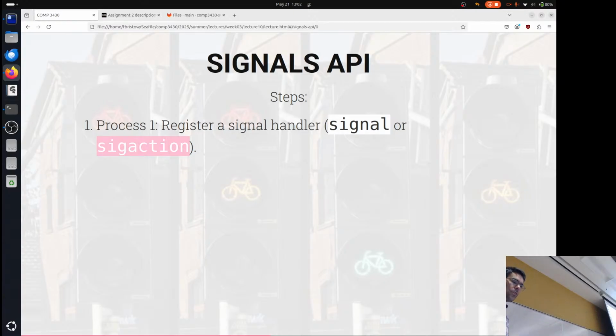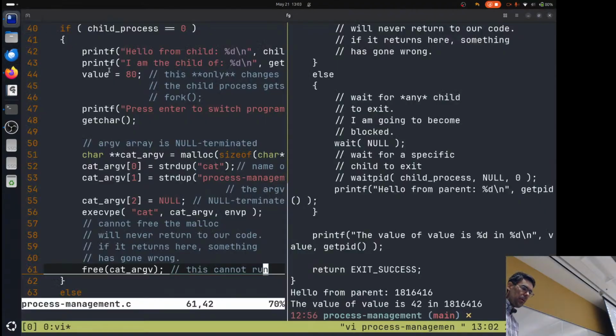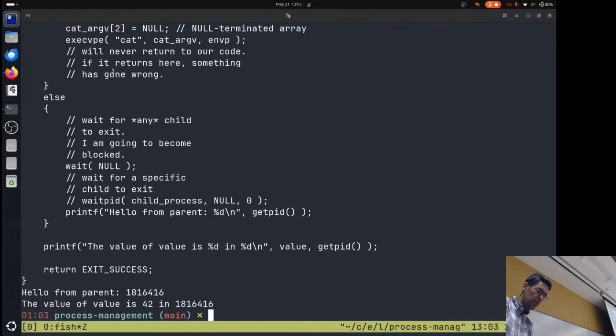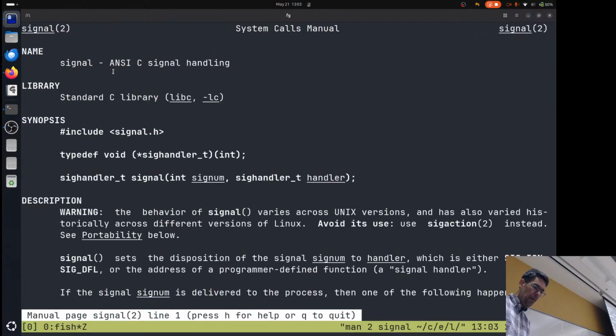The first thing that we need to do is register a signal handler. And the way that we're going to register a signal handler is using the signal function. I'm going to pop open my terminal here. I'm going to open up a manual page for signal. The manual page for signal is, I want to register a signal handler. The first argument here is the signal number. This is the specific signal that I want to listen for, that I want to wait for, that I want to be able to be notified of.